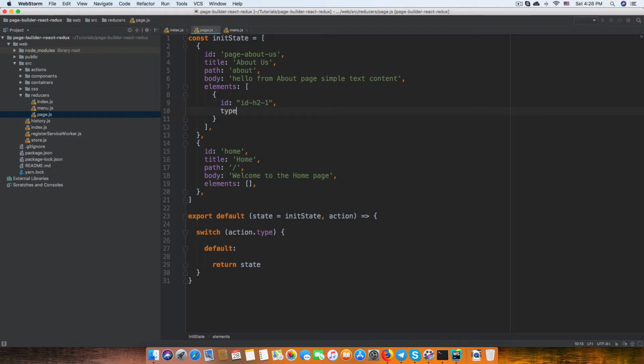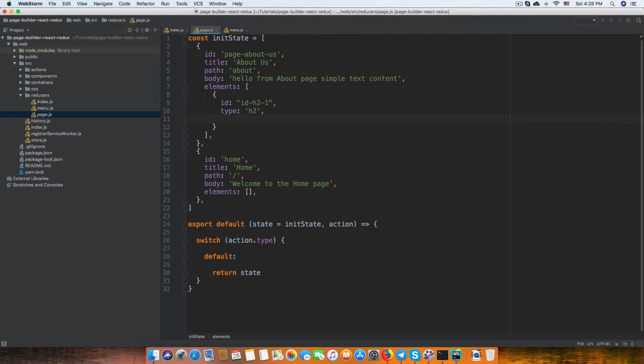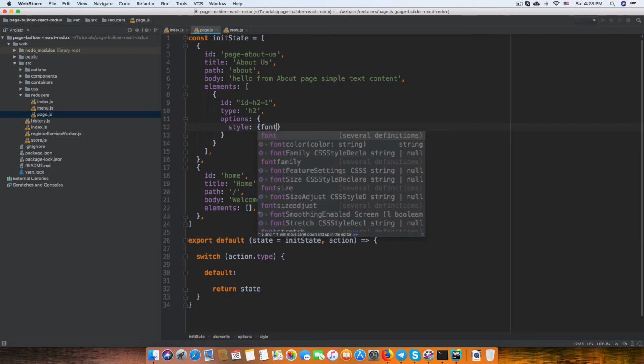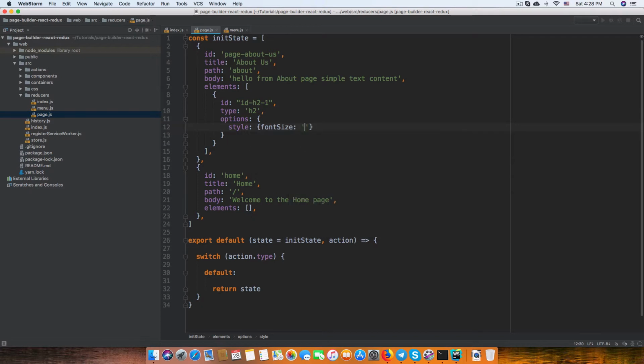And for now, I want to make a tag equal to h2, and we've got the option. The option can be settings or any property. So for now, I want to make an option. The option can be an object. Option can have a style, something like this, style. It can be font size, like this, 20 pixels.